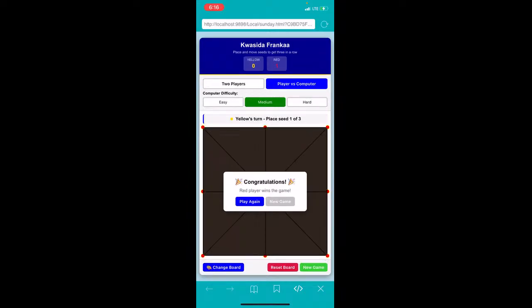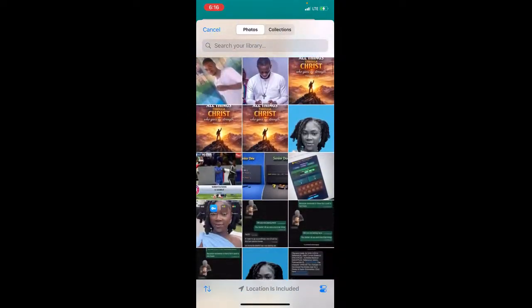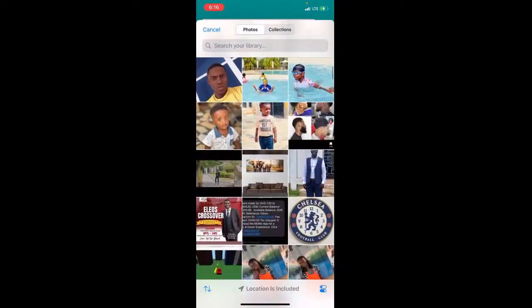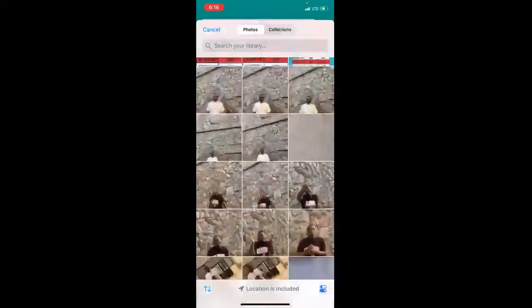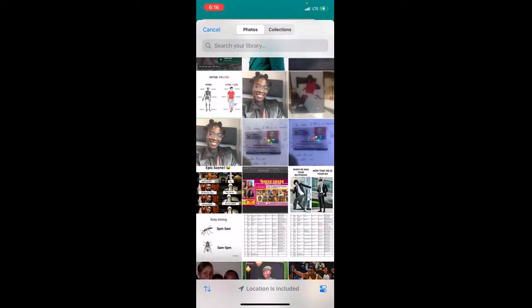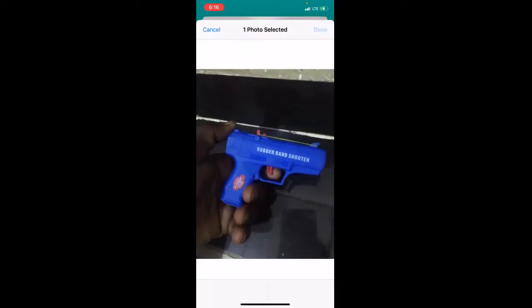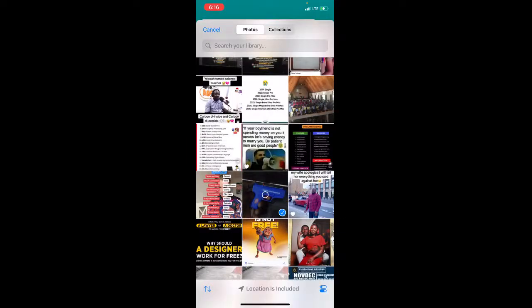Red wings, as you can see. So play with a computer. We have the hard, easy, the medium. So where you want to play, boom, play again. This time I'm playing against. So I'm going to reset the board. New game. So change the board. Let me use a picture. Let me use Ankan and Agri's picture. Okay, let me find something. Let me use this guy.